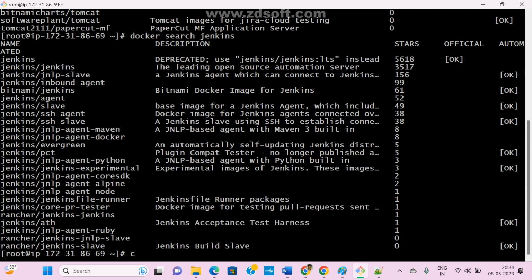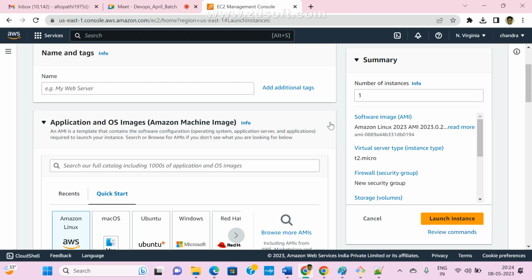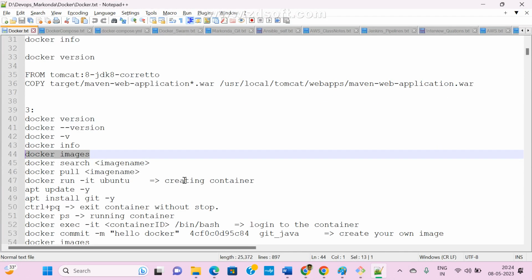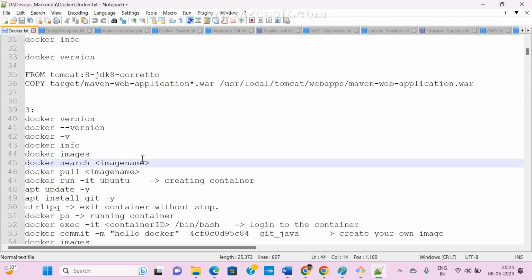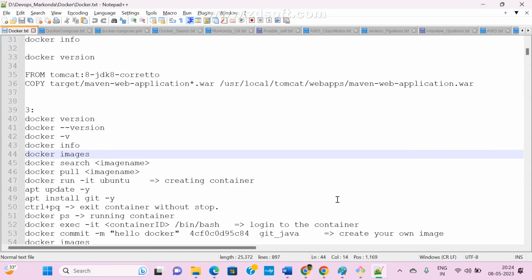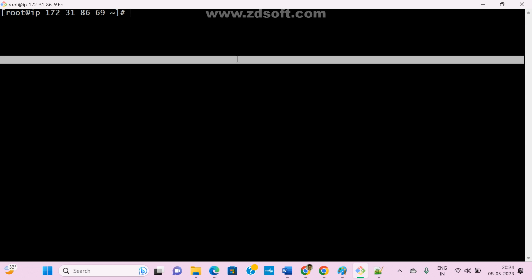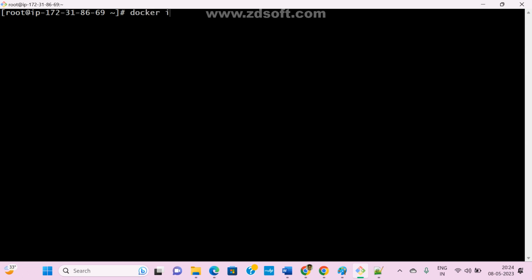Now simply I want to download one image. So what is the command? Docker search image name, I saw, right? And if you want to download that image, how to download? There is one command: Docker pull image name. Right now, if you see here, we don't have any images. So how to check it? Docker images. Do we have any images as of now? No, right? Clear, guys? What about Shivaji? Yes, sir. Clear, sir. I don't have any images.